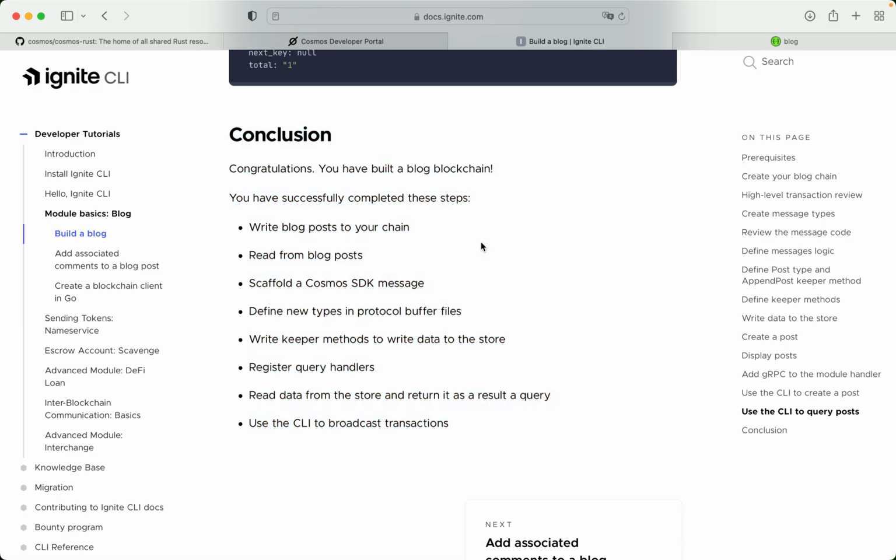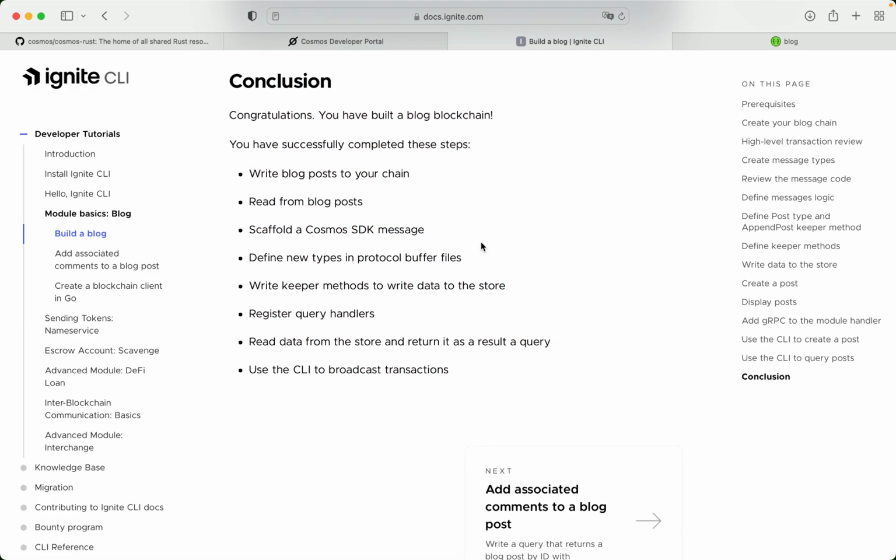Conclusion. Congratulations, you have built a blog blockchain. You have successfully completed these steps: write blog posts to your chain; read from blog posts; scaffold a Cosmos SDK message; define new types in protocol buffer files; write keeper methods to write data to the store; register query handlers; read data from the store and return it as a result of a query; use the key to broadcast transactions.